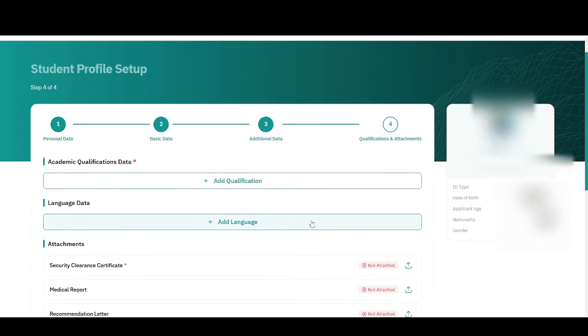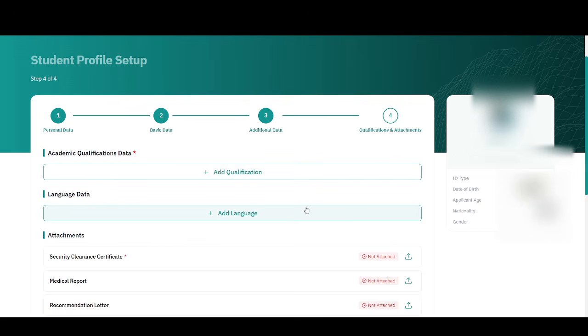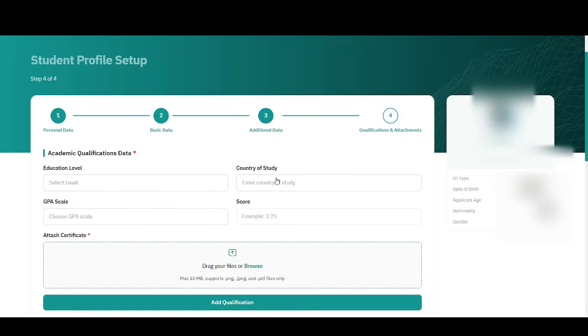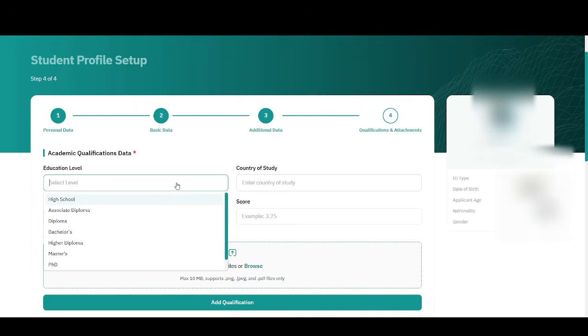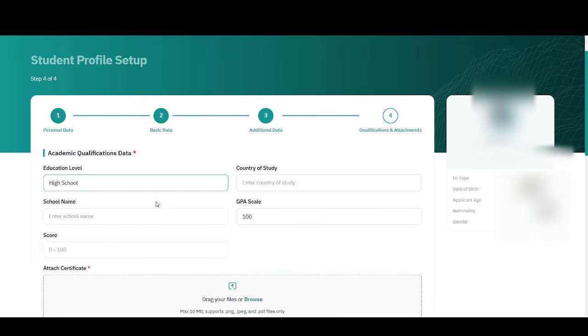So this is where you'll add your qualification. If you are applying for undergraduate, your qualification definitely must be your high school. So you come and select your level. You see high school when you're applying for undergraduate. Country of study, let's say I studied in Nigeria, so I select Nigeria. GPA, like scale from 100 to, it depends if you use 4.5 point, 20 point, 100 points. Mostly in Nigeria we use 100 points.